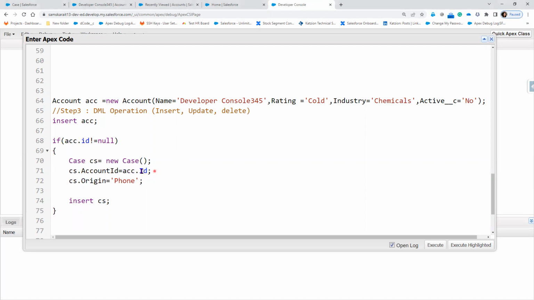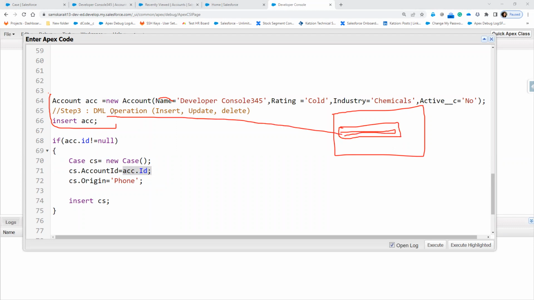You make this one the ID, acc ID. So what we are doing here is I'm inserting the account. I'm assigning the values to the variable and then I'm inserting. Once it is inserted, it is stored into the table as a new record. An ID is generated and assigned here. The same ID I'm passing to the case, for case.AccountId equal to whatever the account ID is.